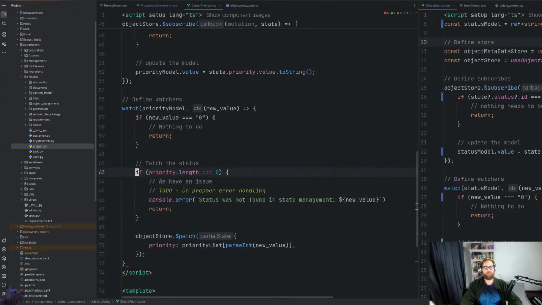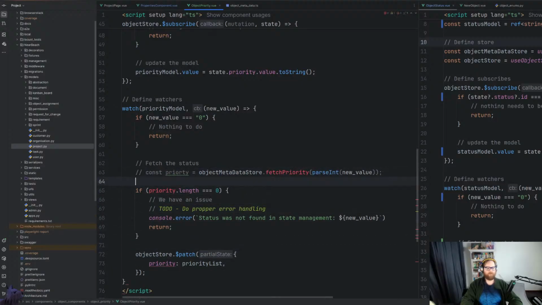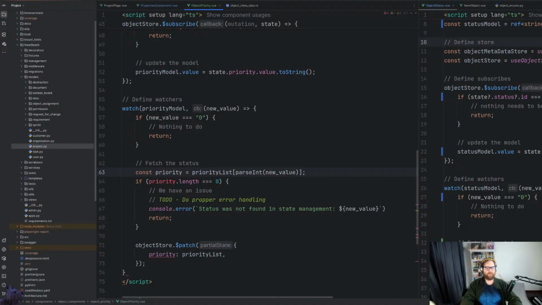But we do want to check it and all that kind of stuff. So what I'm going to do is, it's not that, it's going to be const priority equals priority list. And we're going to pass the int, and we're going to pass through the new value. Like that. We can get rid of that now. Now, that's going to be priority equals undefined. We then have a problem.